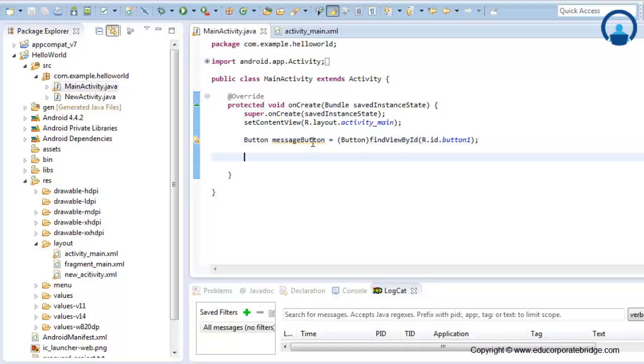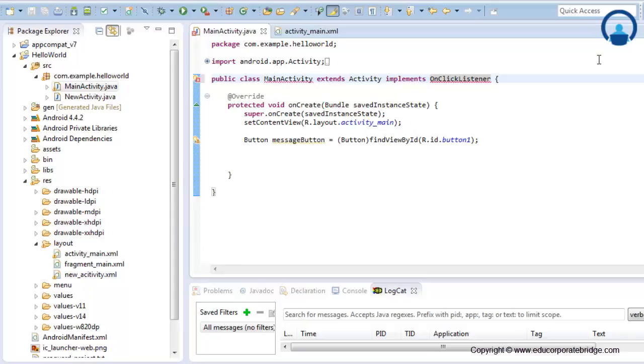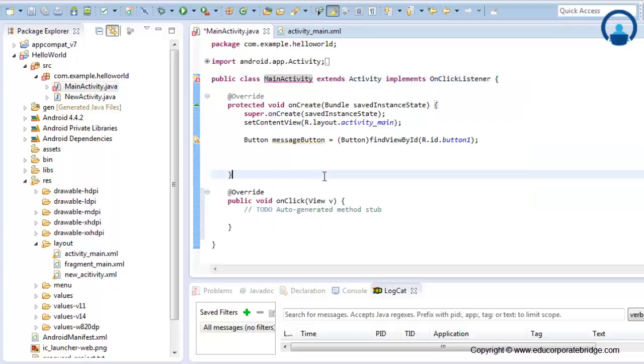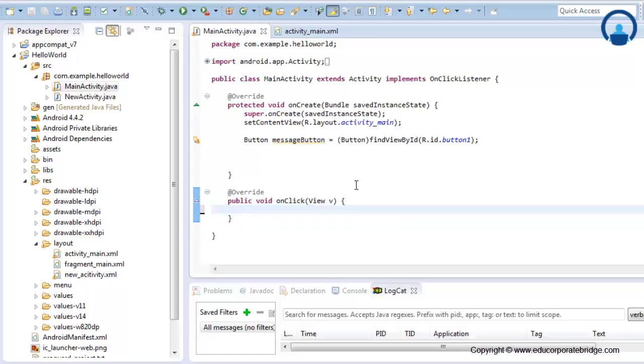And again, as we know, on click of this we need to display that toast message, so we need to set on click listener for this button. First of all, we need to implement OnClickListener. We've used this many times now, and again it will ask to implement those methods. As it is an interface, we need to implement all the abstract methods. Just click here and it will ask you to implement the method. Just double click here and it will implement that method for you. We don't need this line, so I'm deleting it.